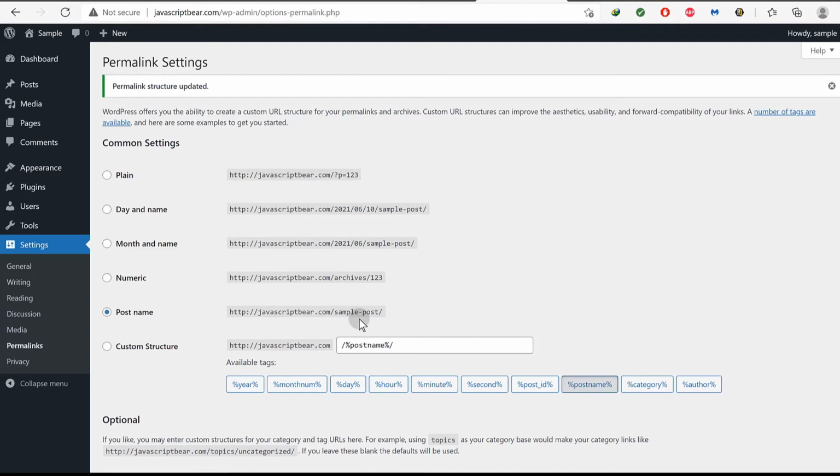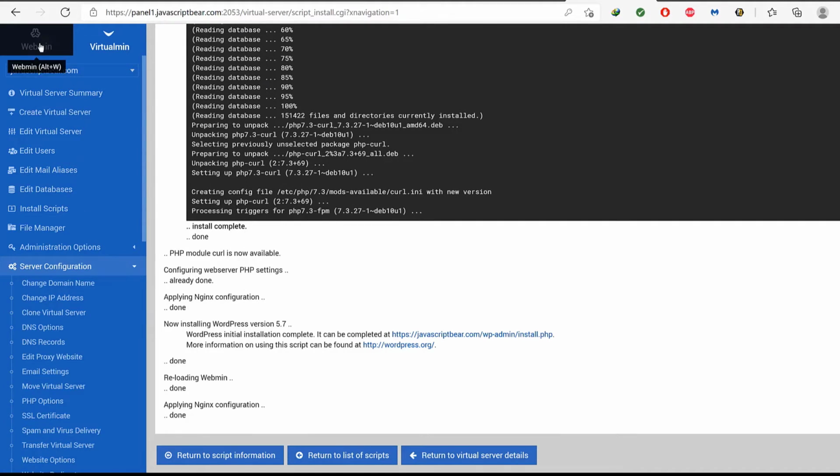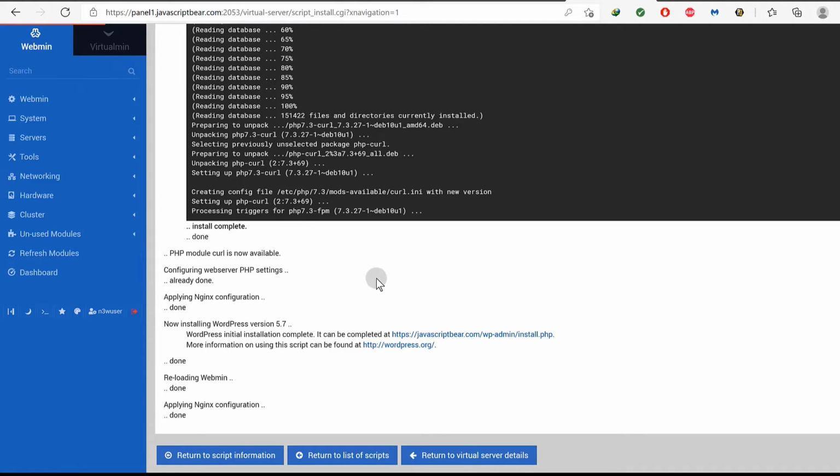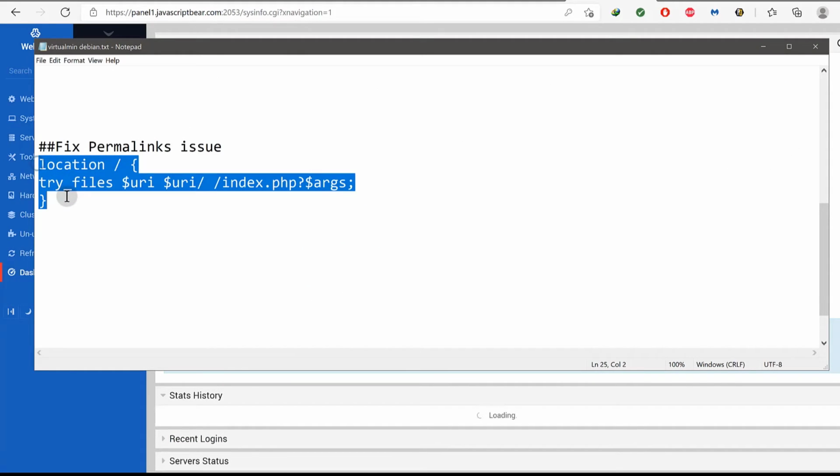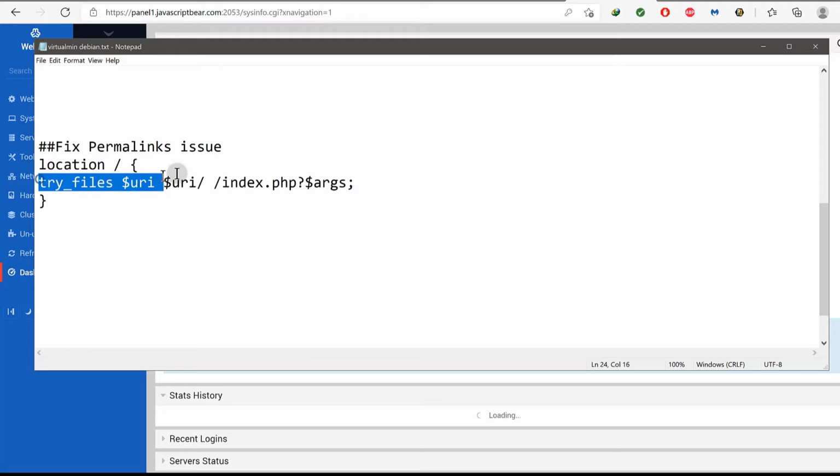So what I need to do is go into Webmin. So let's go here under Webmin, and we need to change something. We need to add this into our Nginx configuration. So this is something that you need to do, okay? So add that into the Nginx configuration.